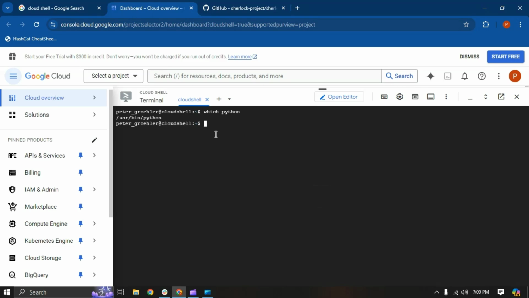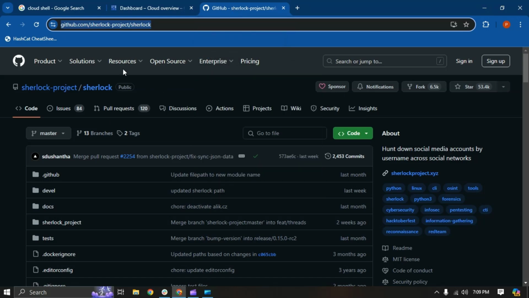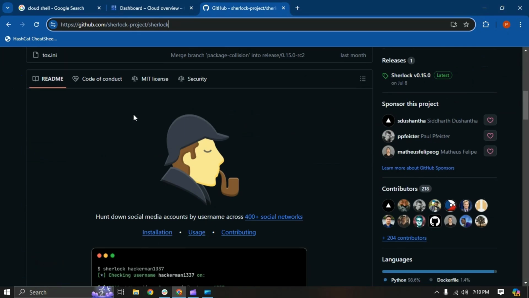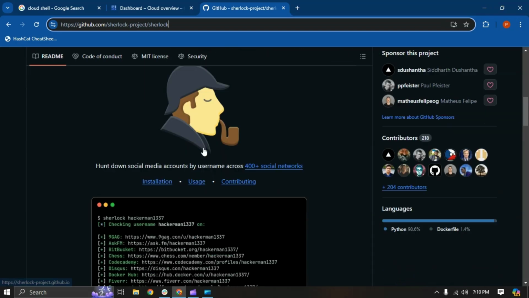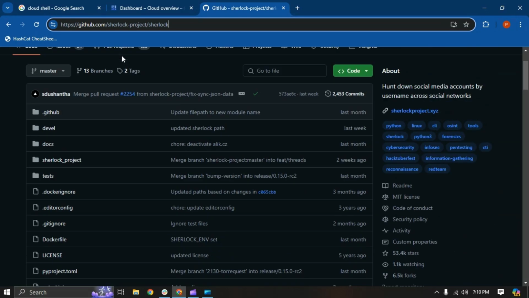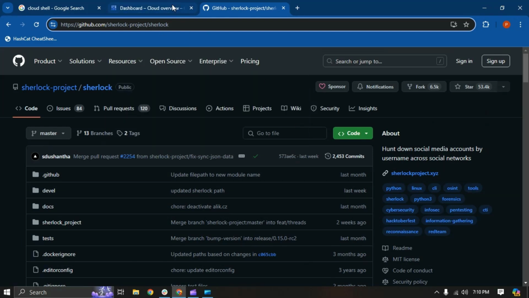The next thing we want to do is go ahead and clone the Sherlock repository. So I have that link up here. You can get it off of Google. You want to make sure that you have the Sherlock project version of Sherlock. There are a couple other versions out there, but we'll be dealing with the official one today. To verify that we have that, we'll see this picture here and also a demonstration of the tool working. So we know we're good to go there.